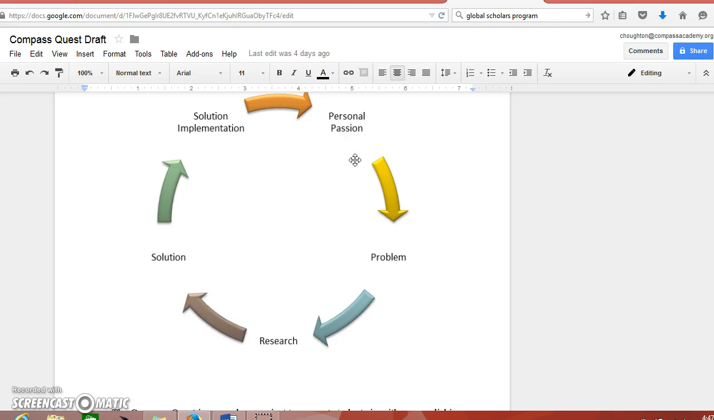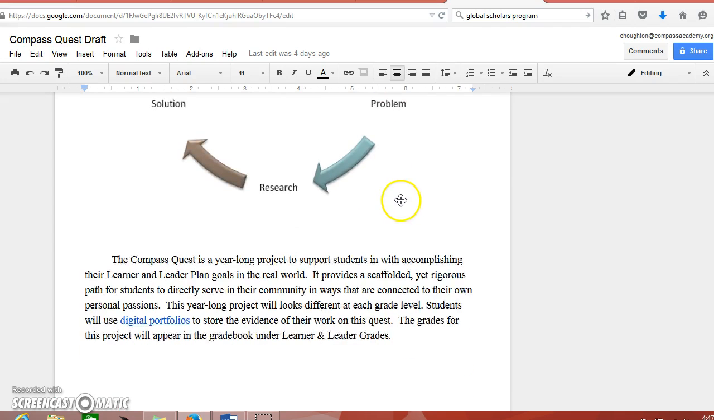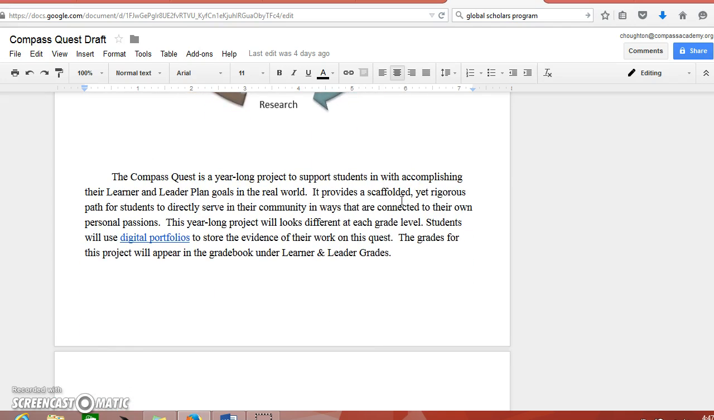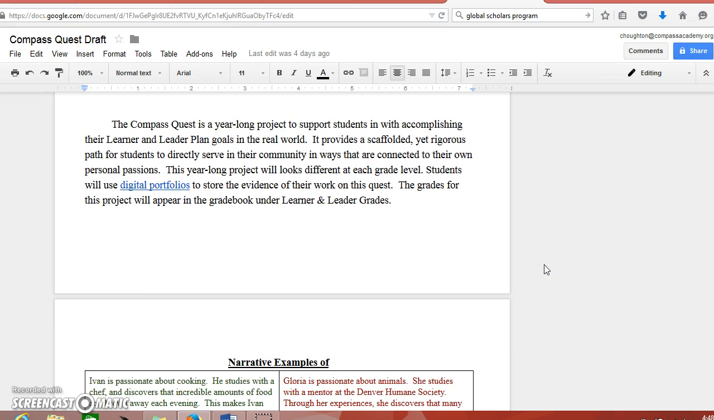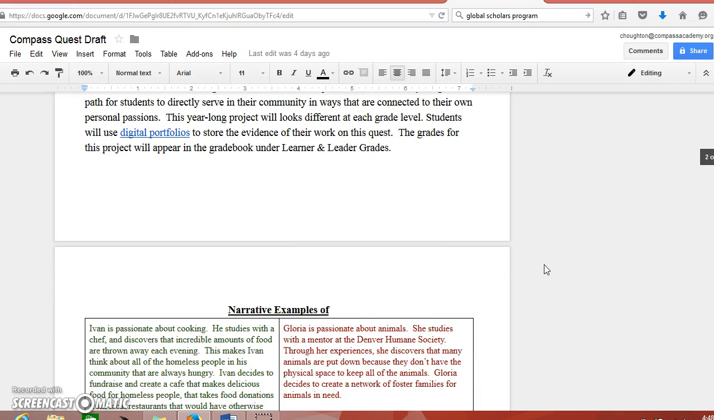Now, in the creation of the Compass Quest project, it was intended to be a year-long focus every year. So students will have a Compass Quest project every year. It's just going to look different from 6th grade to 7th grade and so on, because we need to scaffold for our students. So what we would do in 6th grade is going to look different, like I said, to what we may do in 10th grade.